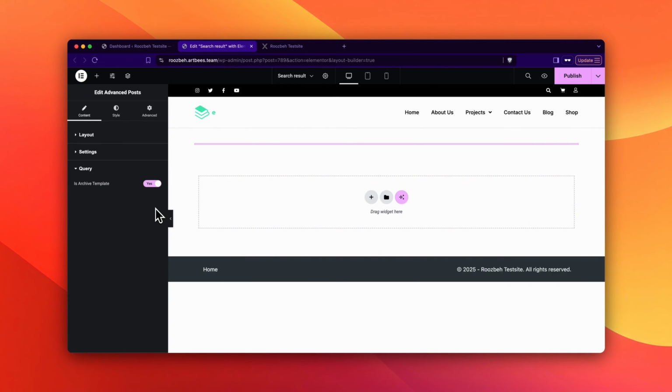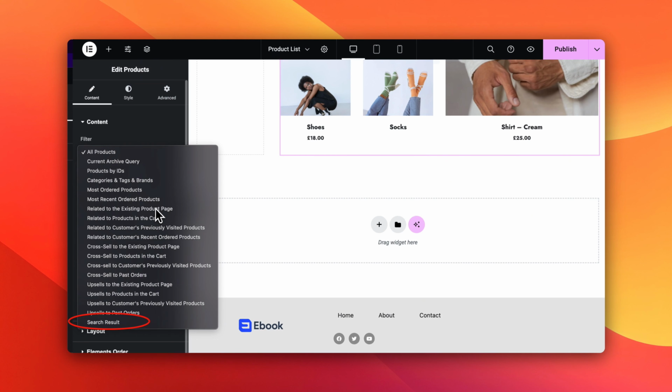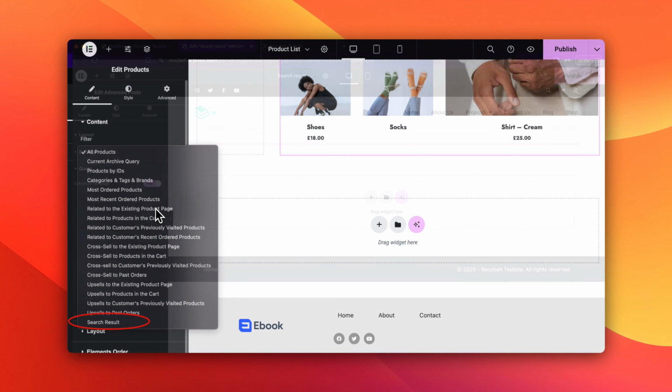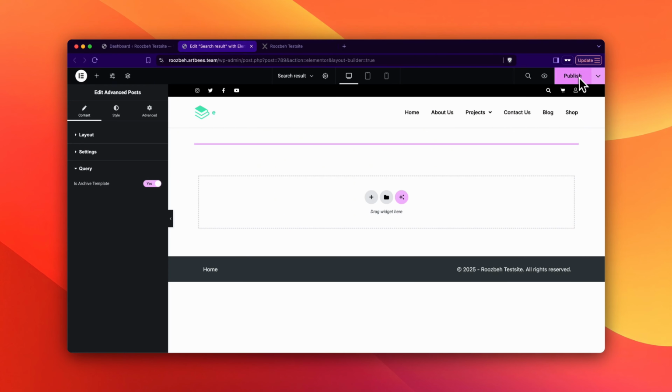With the Is Archive Template option enabled, our search results page is almost ready. Now when someone searches on our website, they will actually see relevant posts. Also remember that in case you used Products widget instead of Advanced Posts, you should change the filter option to Search Result. Now that we've configured the Advanced Posts widget, let's go ahead and publish these settings.